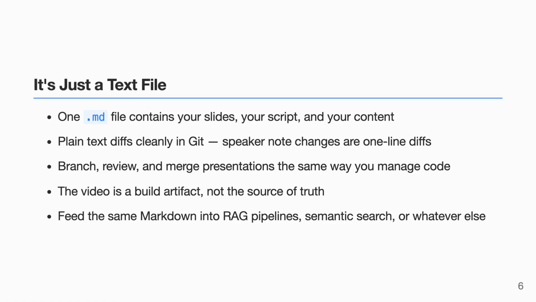One benefit of this approach is that everything lives in a single Markdown file. Slides, speaker notes, all of it. It diffs cleanly in Git, so you can review changes in a pull request. Someone fixes a factual error in a speaker note, that's a one-line diff. The MP4 is just a build artifact.